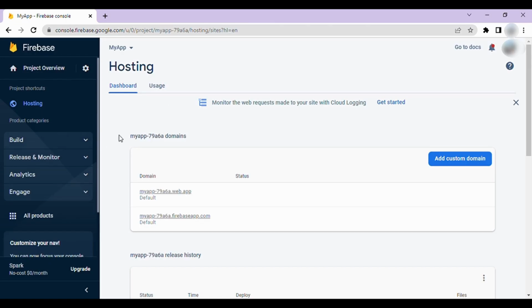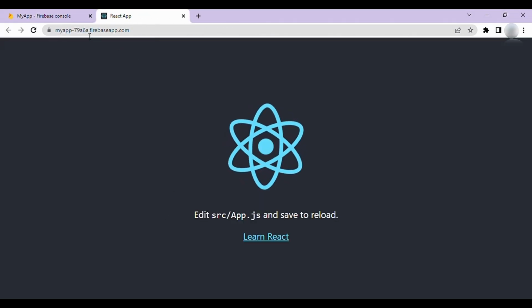Now let's see the app on Firebase. In the project shortcuts we can find Hosting, and we can see that now there are two domains in here, the Firebase default domains. If we click on any of them, we can see our app running.